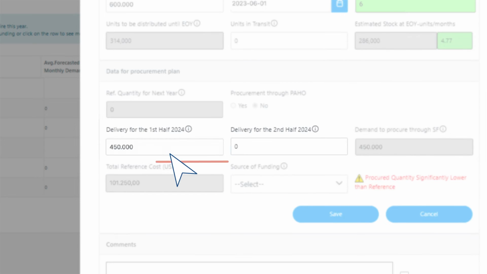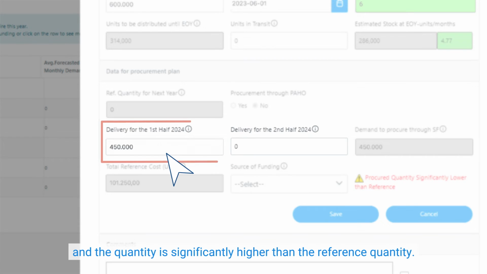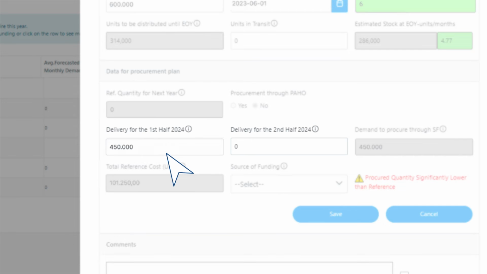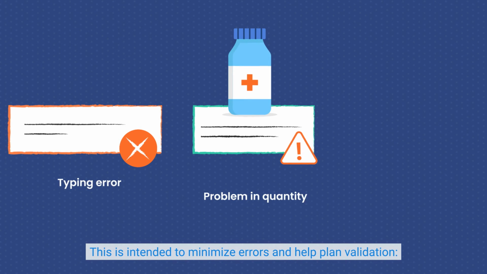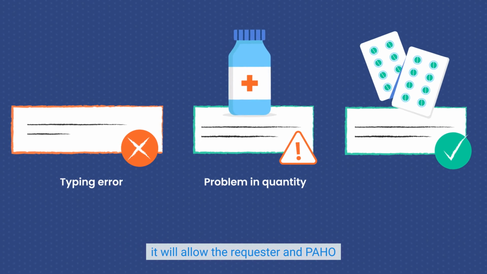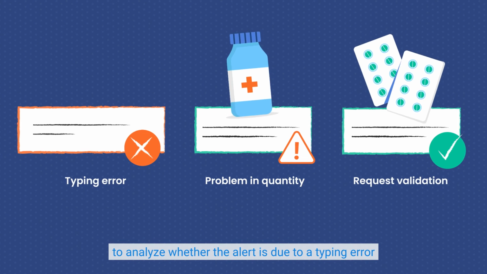For example, an alert will be displayed if we enter X units for the first semester, and the quantity is significantly higher than the reference quantity. This is intended to minimize errors and help plan validation. It will allow the requester and PAHO to analyze whether the alert is due to a typing error or whether the quantity is correct.